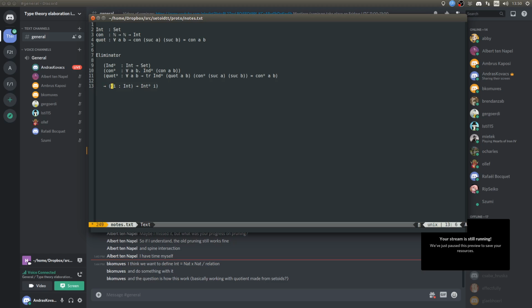So we get this function, which we usually call e, such that, but then this actually has definitional equalities, such that if we apply int e to con d, then it reduces to con d. So plus we have the beta rule.